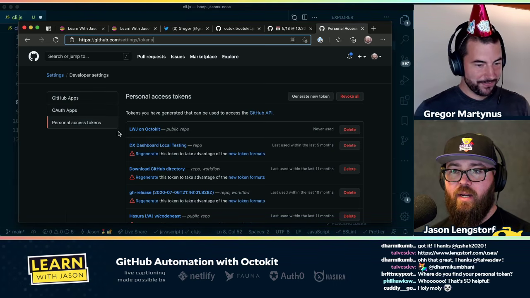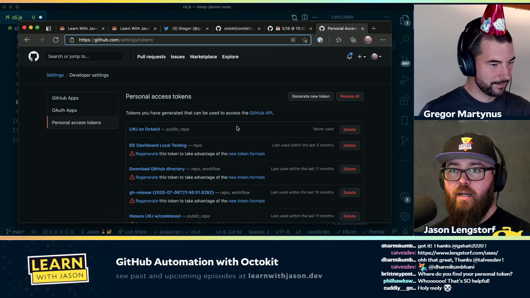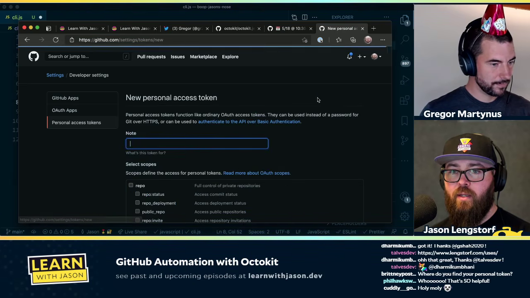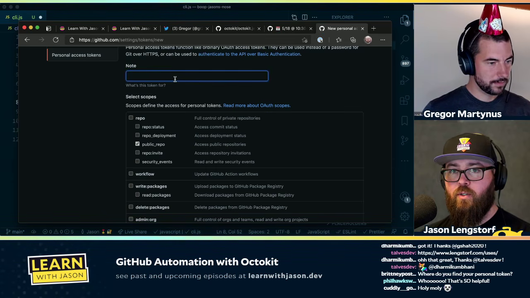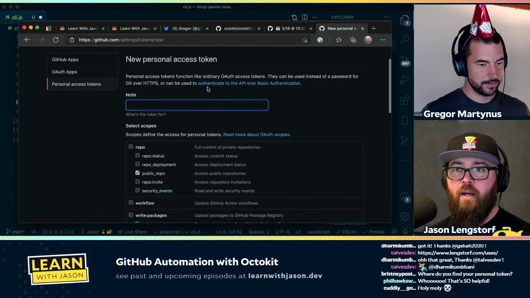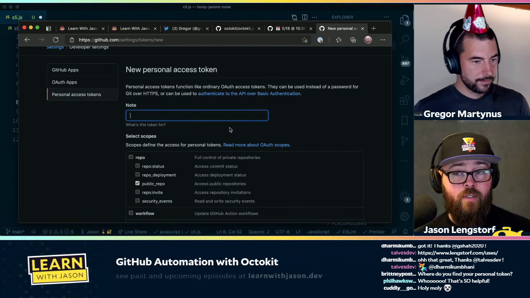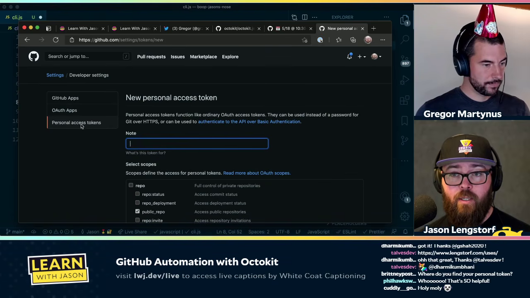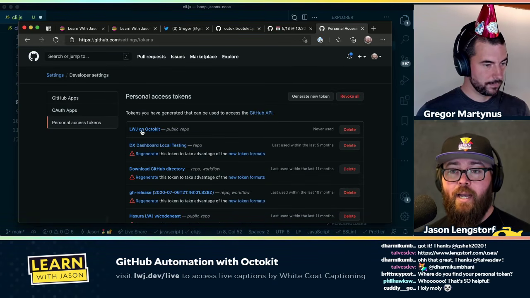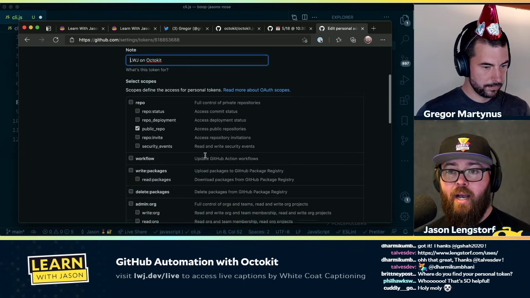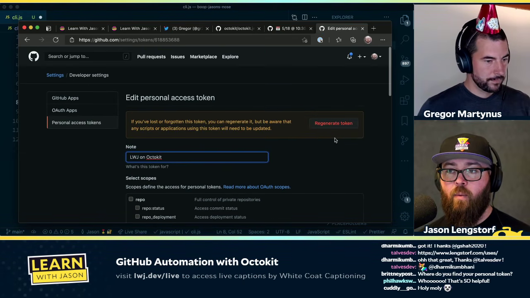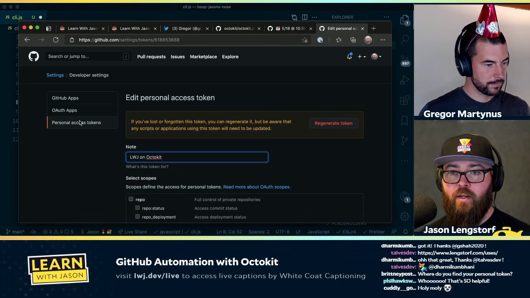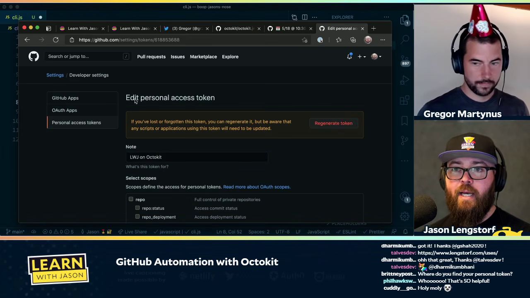And then you can see that I created a token here. If you want to generate a new one, we just need to check public repo for this. And then you add a note to describe it, some description there, and that'll give you a token. Once you create a token, you'll never be able to see it again, which is why we can't actually see this token. Even if I click on it, I can change its scope, but I can't change the token. If I wanted to, I could regenerate it to get a new one. But that's how you get that.